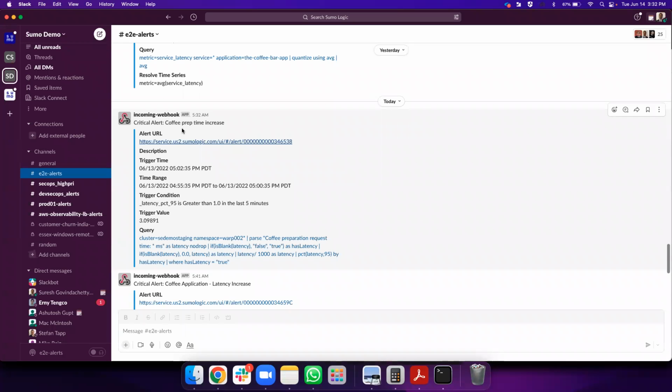In this particular case, for this demo system, the coffee machine, there is an alert which says that the coffee prep time is increasing. I can see the description which shows the time at which this alert happened, the time duration, and the trigger condition, which shows that the latency has been very high in the last 5 minutes. And you can see the query which caused this alert to be triggered.